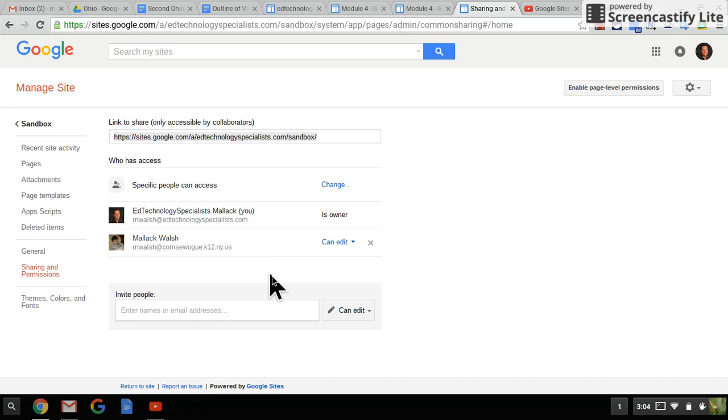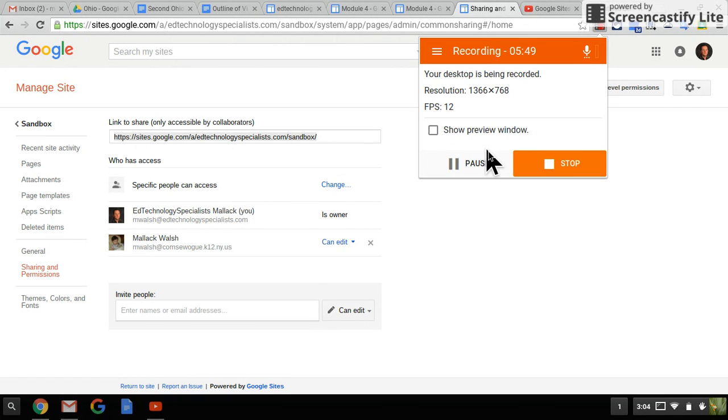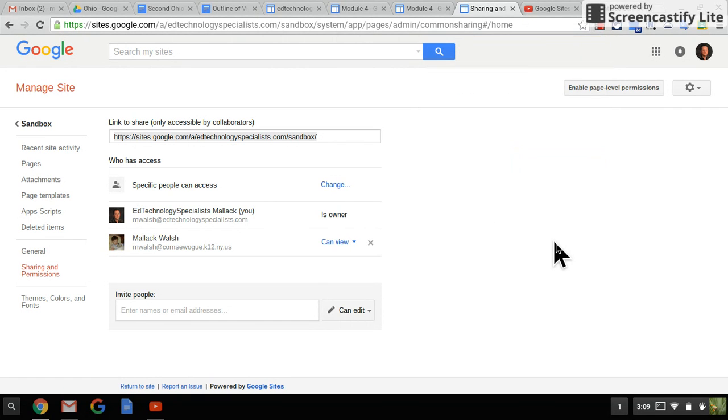Another example of this might be maybe there's one page on your website that you don't want parents to see, and there's other pages that you want the entire public to see. So this is how you do page level permissions. The first thing you want to do is click this button right here that says enable page level permissions.